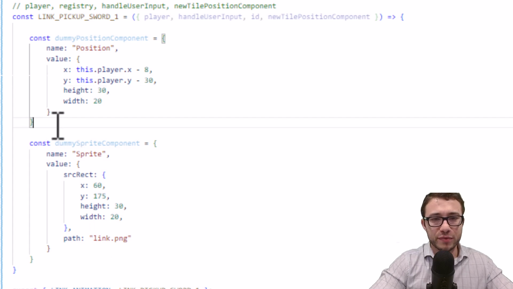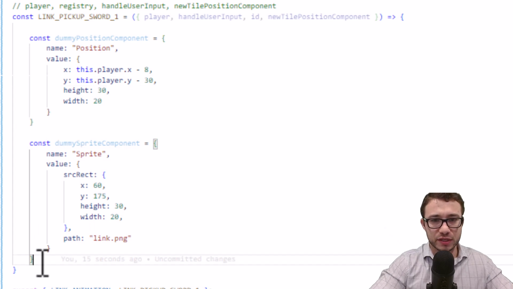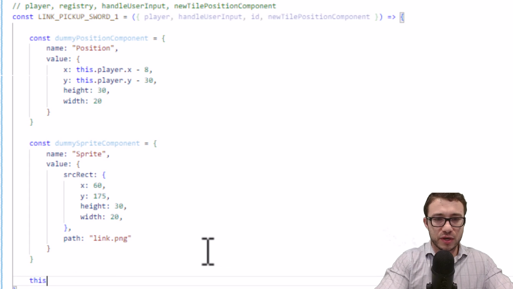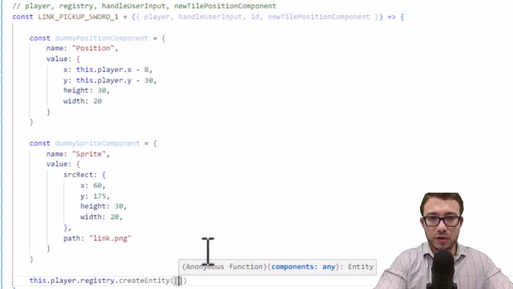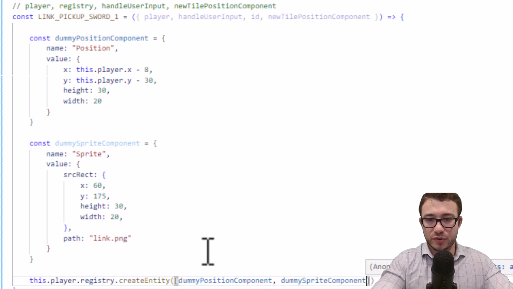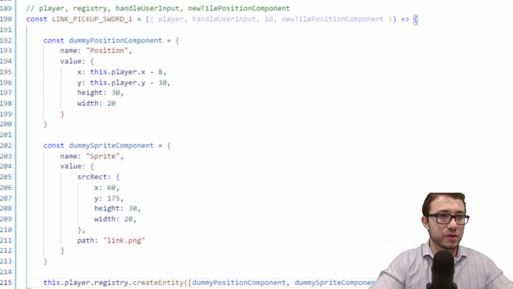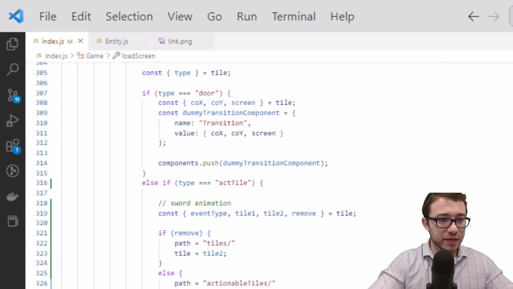And from this, we can create the sword entity. So let's try that now. So let's do this player registry, because again, we have access to the registry. Create entity, dummy position component, dummy sprite component. Let's go back to index.js.